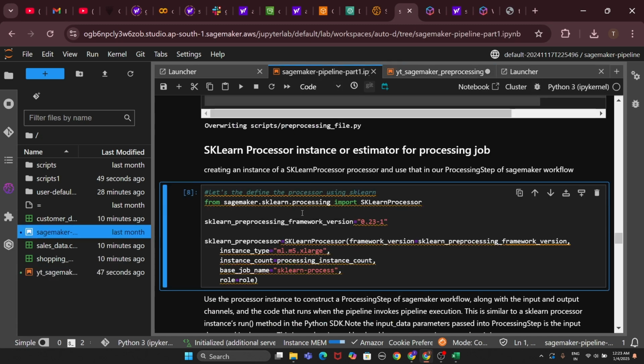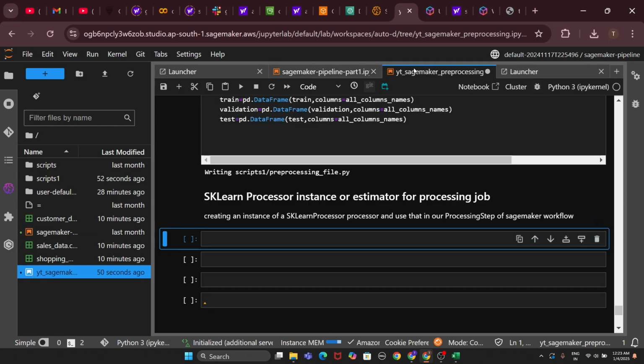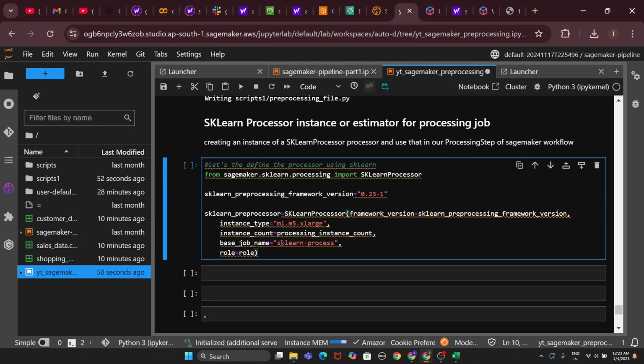So we need to copy this one and paste it here. This is the sklearn processor, this is the framework version, and this is all the processing information we have passed. First the framework version, second the instance type. As you can see, a separate instance will run for this. You need to keep it in mind. This is not the same instance that you selected while opening the SageMaker Jupyter notebook. This is a different one, another instance that will be used when you run the pipeline, for your processing step only.